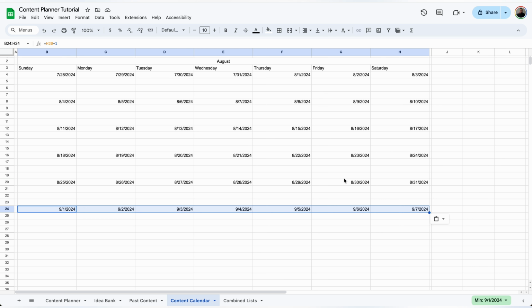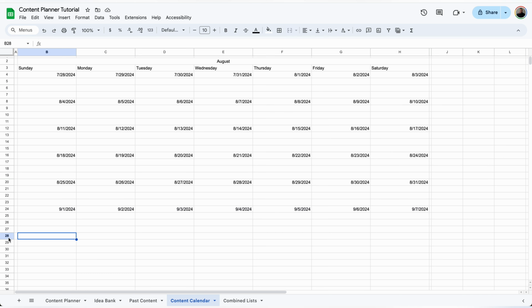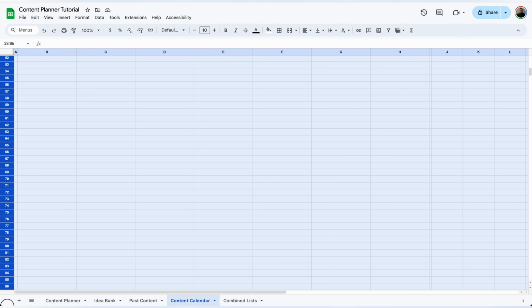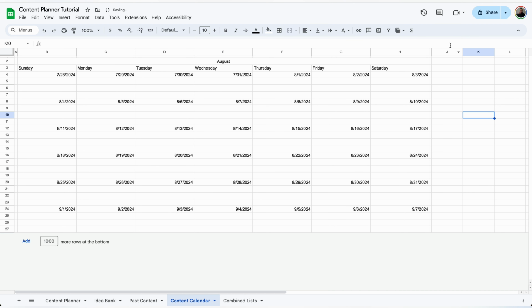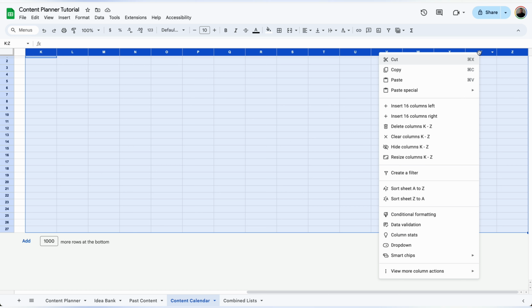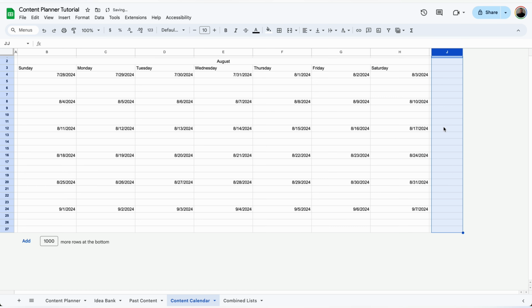Now we have a lot of cells that we don't actually need, so I'm going to go all the way down to row 28, and I'm going to select that all the way down to the end of the spreadsheet and delete all of those rows. Then I'm going to go to our columns. I want one more column, that way we have room for our legend. So I'm going to select columns K all the way through the end of the columns and delete all of those.